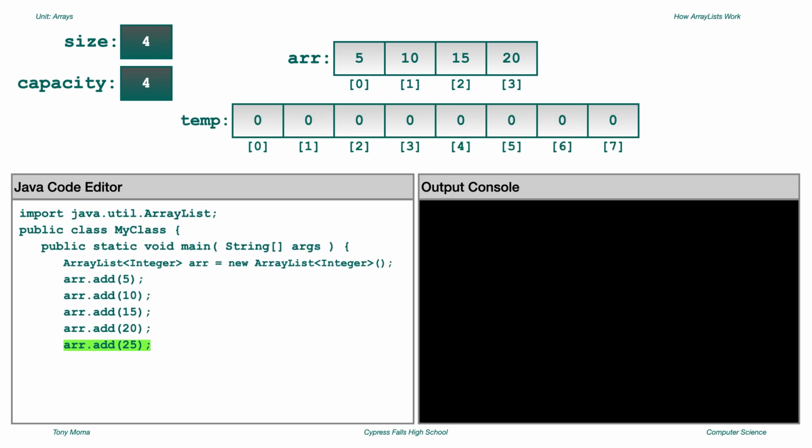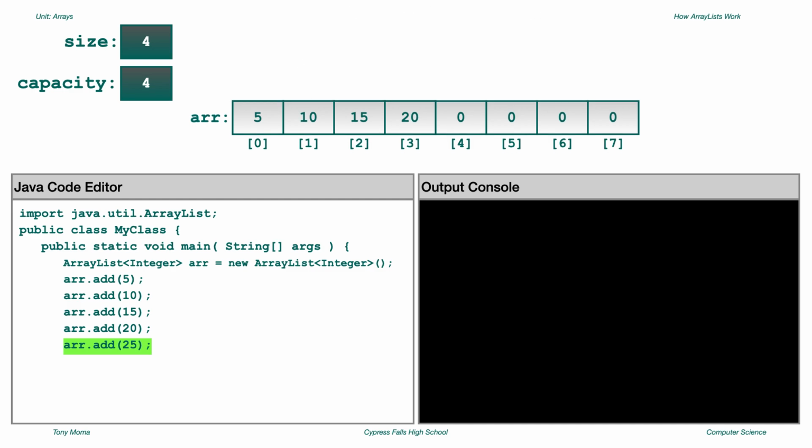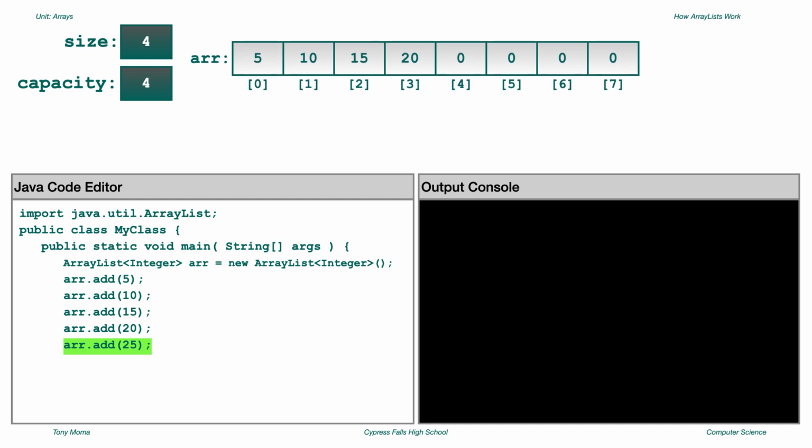Then, all of the values from the original array will get copied to the new array in the exact same positions they were in the original array. Afterwards, that new array becomes the official array for the array list, and the old array gets destroyed. And since this new array has a length of 8, that becomes our capacity for the array list, 8.